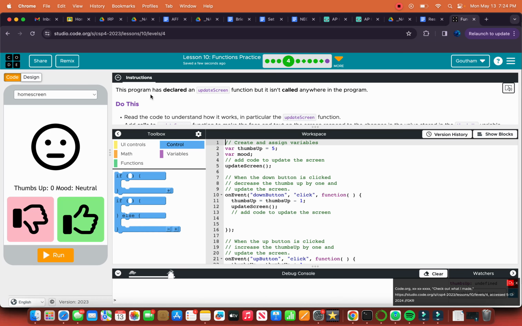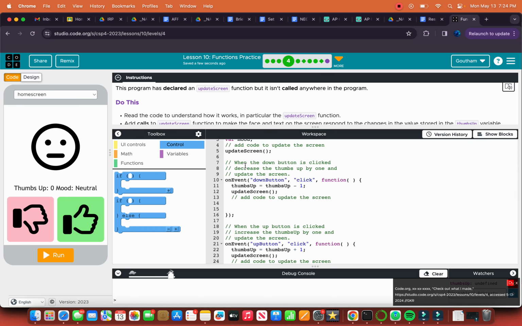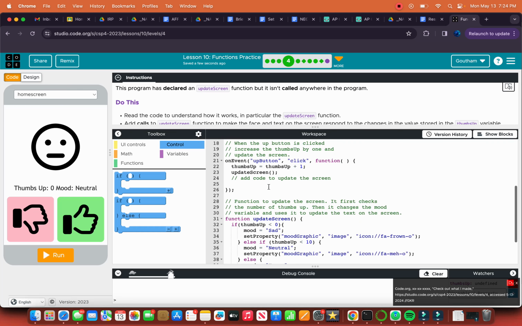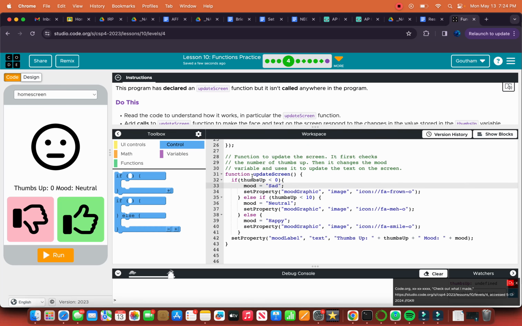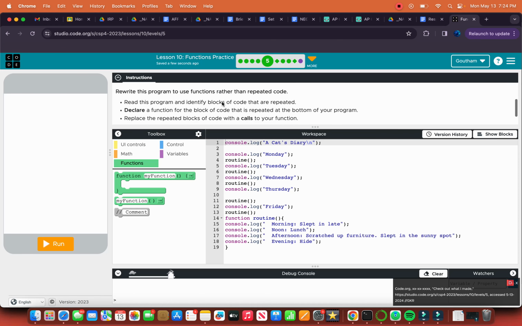Alright, so this program declared the update screen function, but it isn't called anywhere in the program. So basically we use update screen on events because when you click the button, you have to update the screen. That's why mostly update screen functions are called at the end of on events, like seen here. And basically it just updates the mood graphic. So let's see, thumbs up, we can make him happy, we can also make him neutral, and then we can make him sad. So call it every time you need to use it.